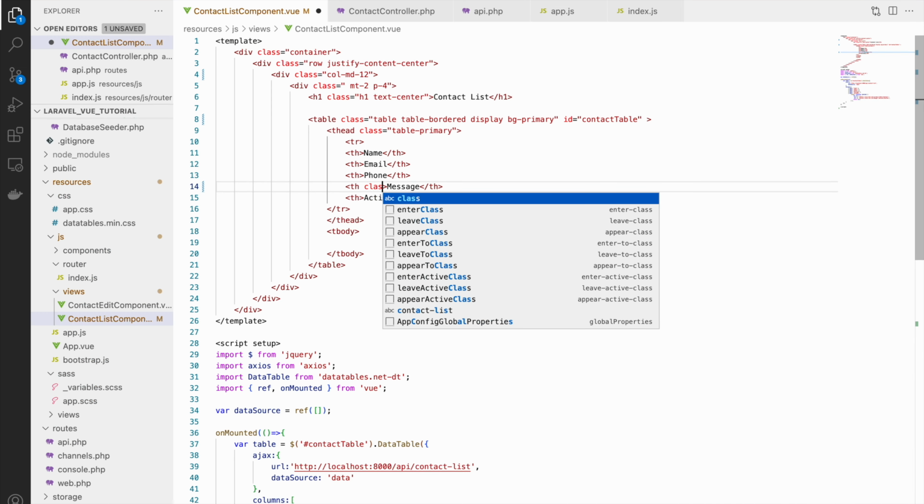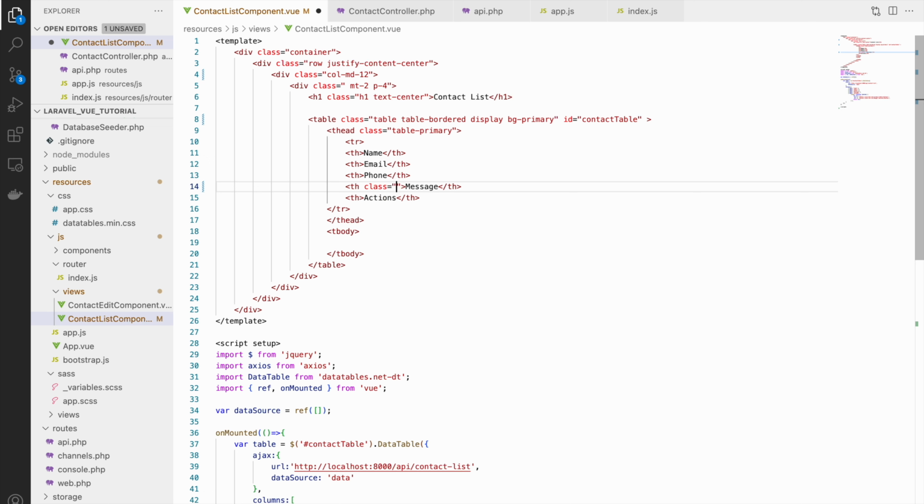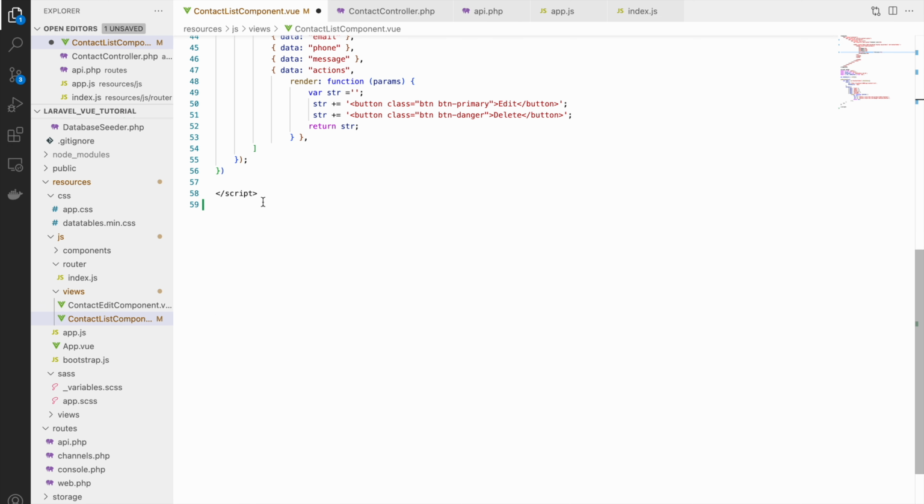So here you can see the message is taking so much space. Let's give width to that. So write class, let's say message style, and after the script let's create a style tag and close that, and inside that write dot message style and give width. So let's say width 30%.